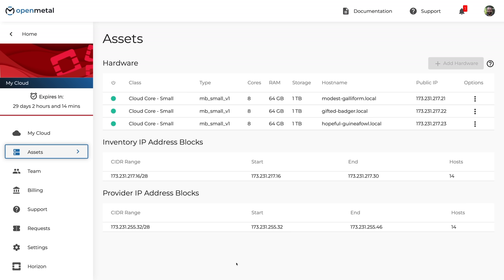The private cloud can have different hardware based on the options you selected in your deployment. So if you're following along and you selected the same things as me, it should look pretty similar to this. So these 3 up here are 3 Cloud Core MB Small V1 control plane nodes. And then the inventory IP address blocks and the provider IP address blocks. With these private clouds, OpenStack is deployed with 3 hyperconverged control plane nodes.